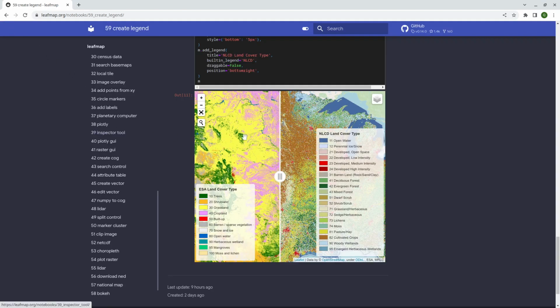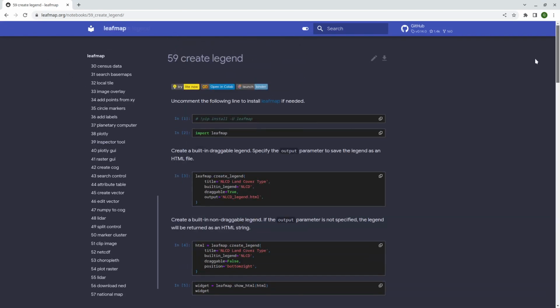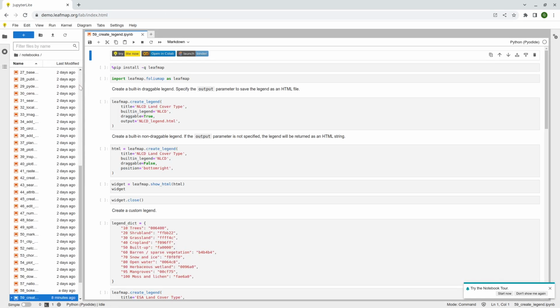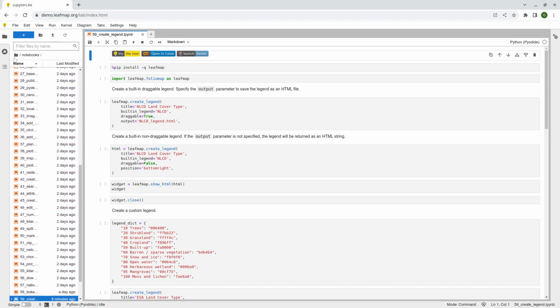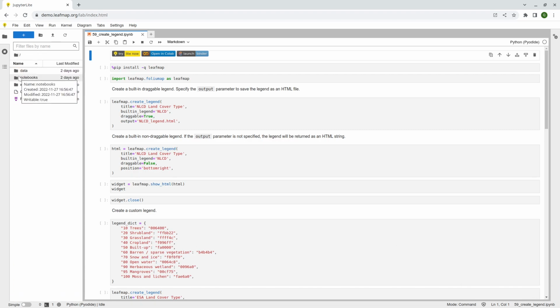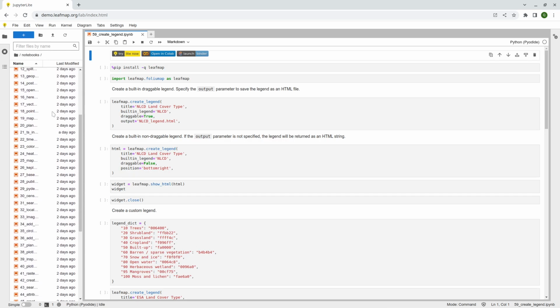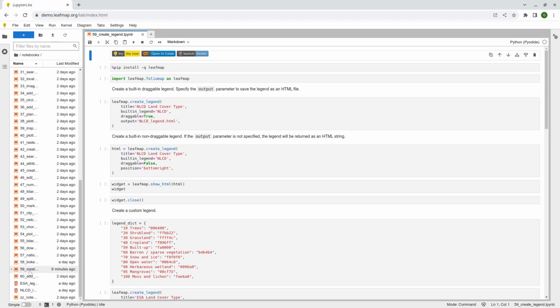All right, so let's run the notebook interactively using Jupyter Lite. Just click the link and it will take you to Jupyter Lite. I already introduced Jupyter Lite in a previous video. After opening Jupyter Lite, on the left side, just scroll down to find the notebooks. All the notebooks for the Leafmap package are also in here, so you can look at any notebooks you like. Just double click number 59. You should be able to open the notebook.